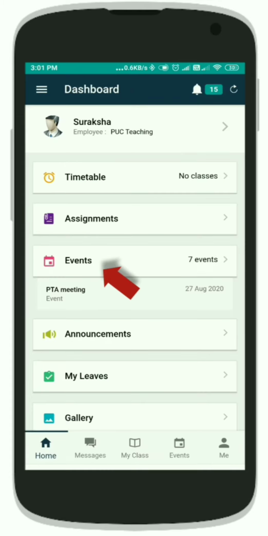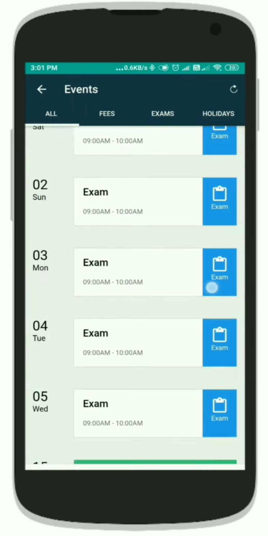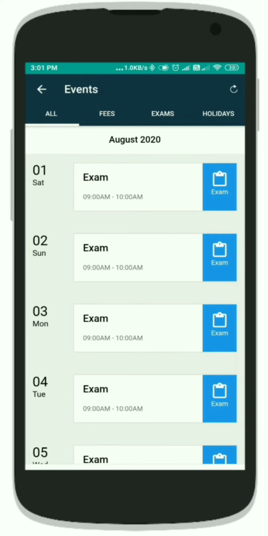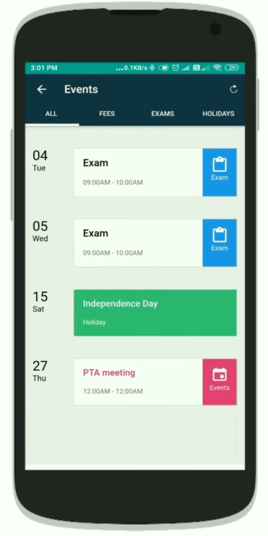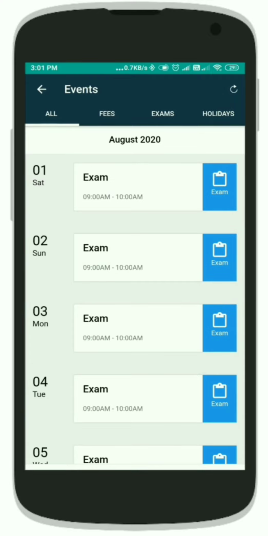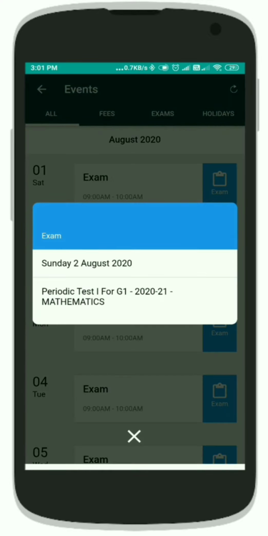So the next option is events. Under events, this is like a calendar. Here the teachers can view the exam dates, any events or holidays, that all will come here. They can check here. If you tap on that, you will get more information about that.